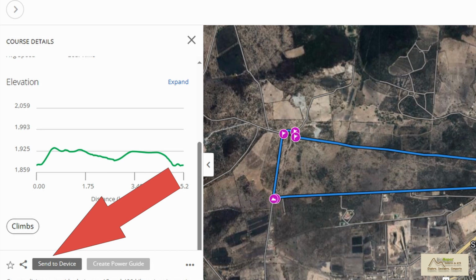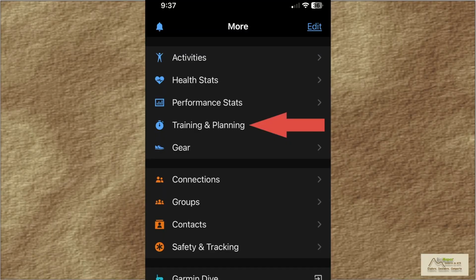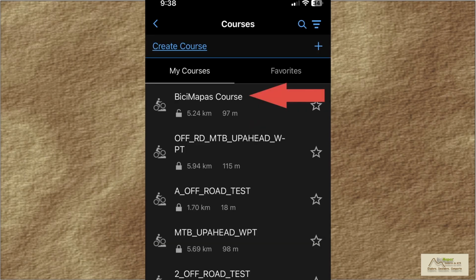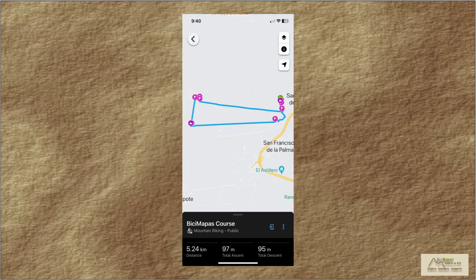But it is easier to do it through the Garmin Connect app, as it syncs automatically with the web version. Follow these steps. Open the Garmin Connect app and go to Planning and Training. Courses. You will see in the list of courses the one you just created, in this case BiciMapas course. Select it, and you will see it on the screen.